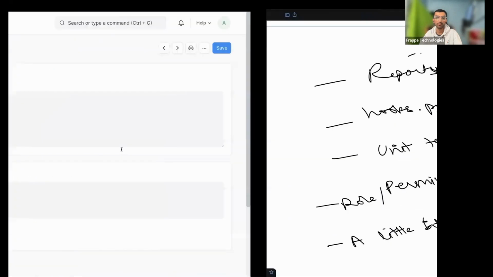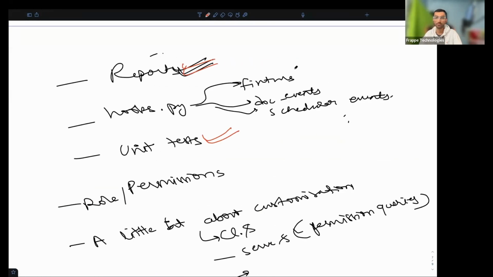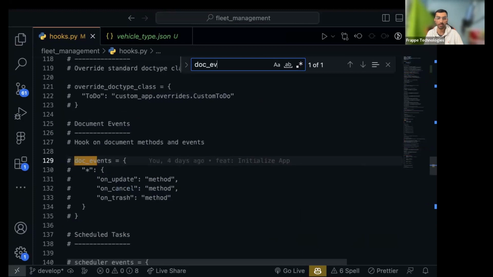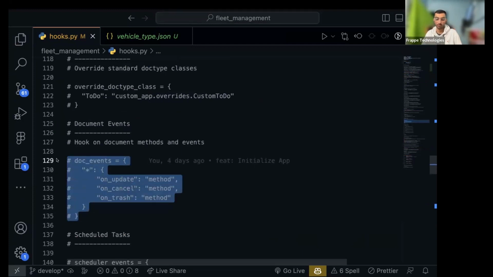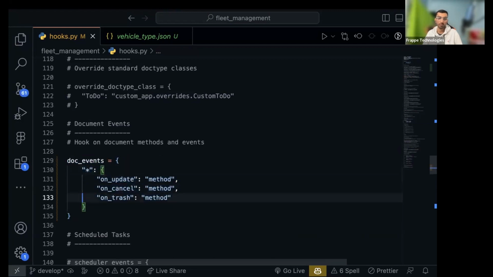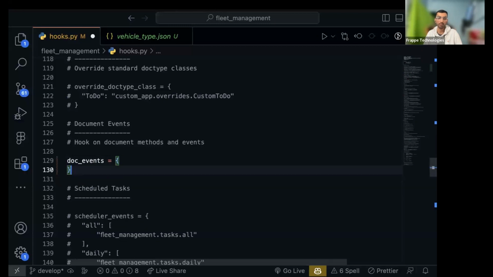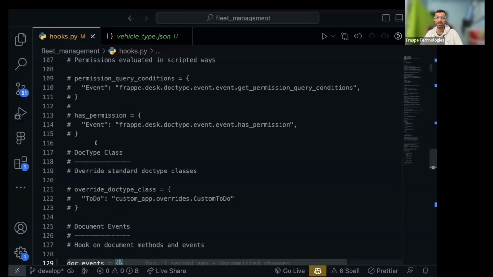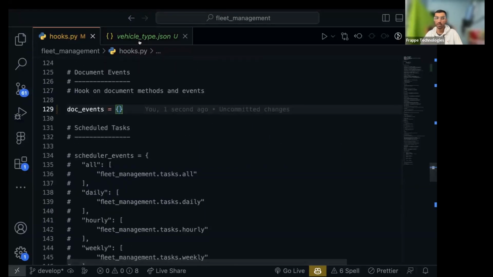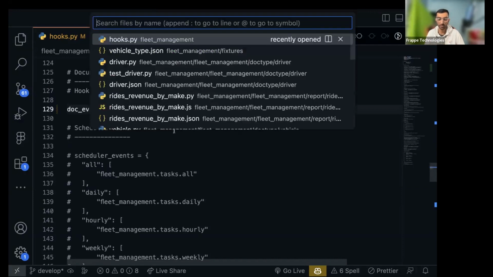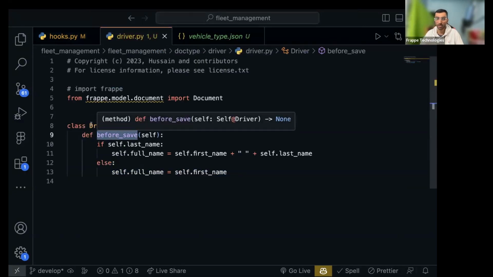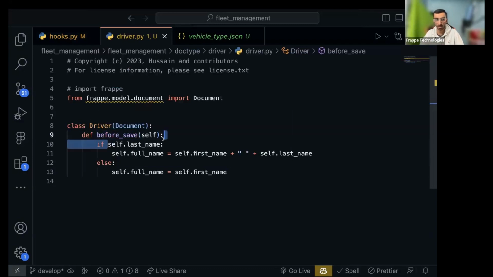Cool. We are done with fixtures. Doc events, I will quickly cover. So search for doc underscore events. I'll remove everything. Doc events is a dictionary as opposed to a list of fixtures. So here what you can do is, so you have a doc type in your custom app, right? So we have this driver.py file and we can write hooks here, right? Okay, whenever a driver document is saved, before save, just set the last name.